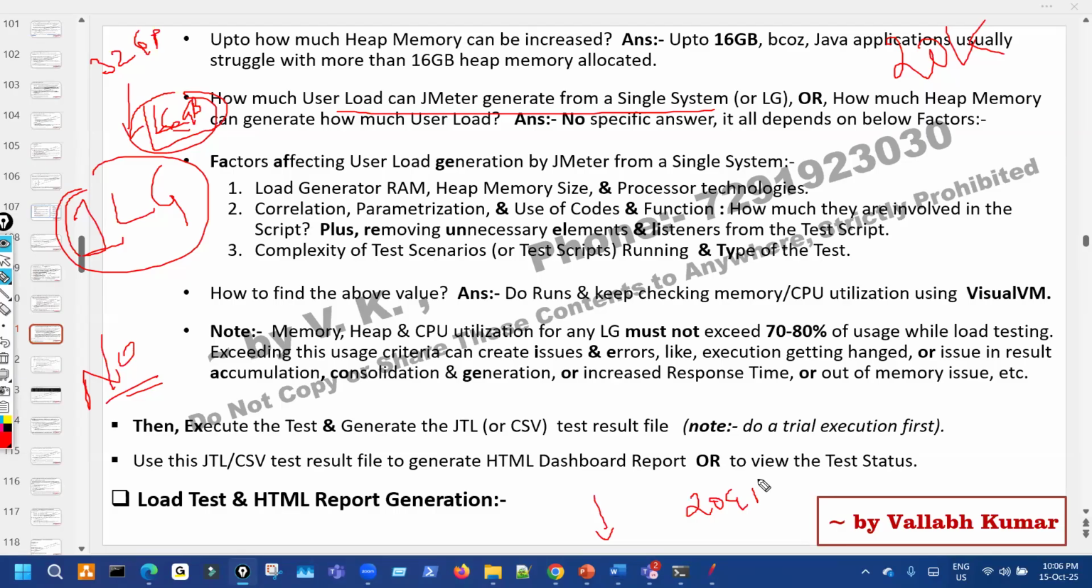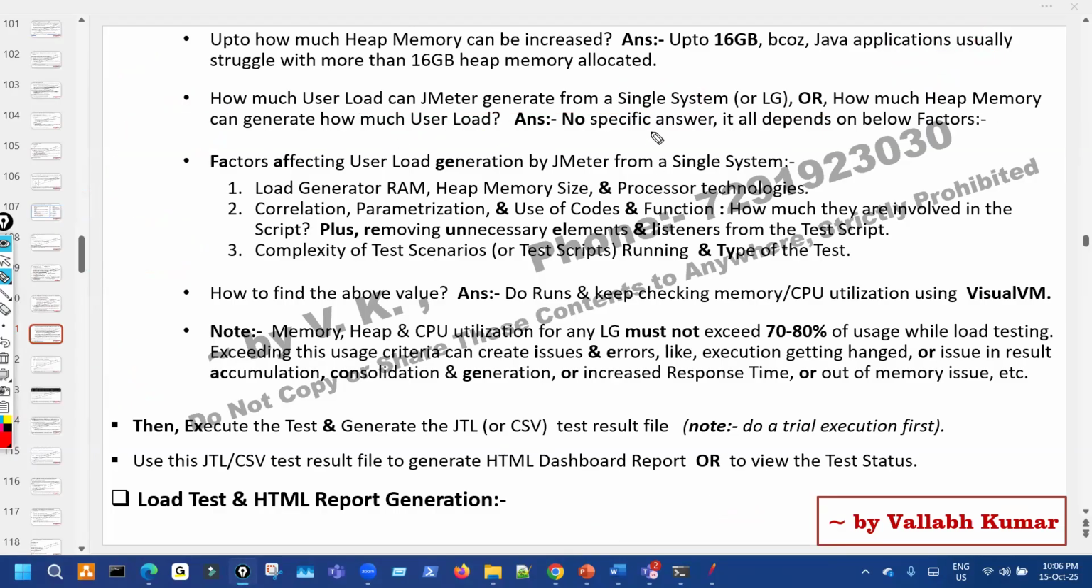Okay, so in interviews also this can be asked: how much user load can be generated from a single system or single LG? Or how much heap can generate how much user load? So remember, there is no specific answer to that. It all depends on the below factors. Now, what are those factors, right?